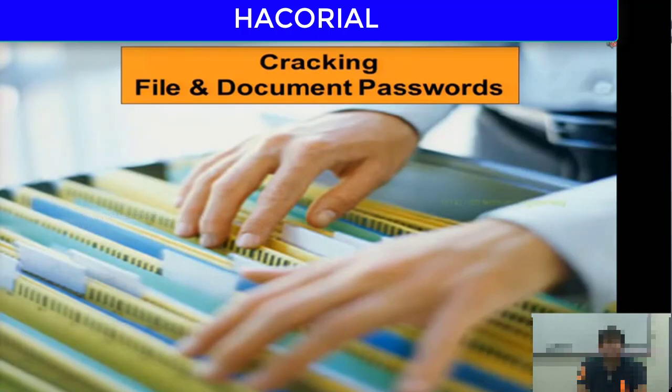So let's assume that you're a criminal and you've managed to hack into the victim's computer, and you have got your hands on some confidential files and documents. You really want to open them, but unfortunately there's a password on it. To give you an example, in India, whenever you file your income tax returns, the government sends you a confirmation, which is a document, essentially a PDF file that is password protected.